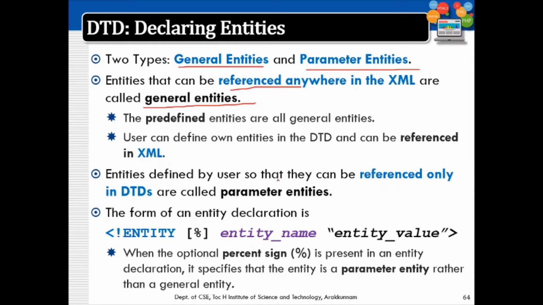Entities defined by the user, which can be referenced only in DTDs, are known as parameter entities. So general entities are defined or used within XML. On the other hand, these parameter entities are certain shorthands or references which are written in the DTD and also used within the DTD. We will see an example.